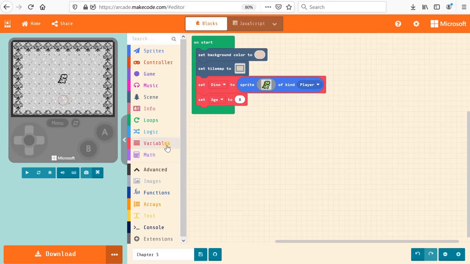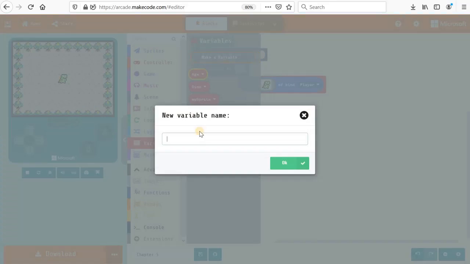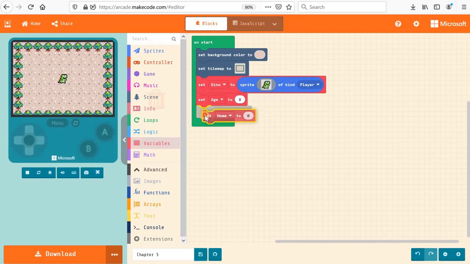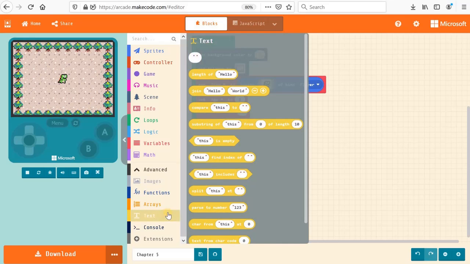The second variable is home, so I'm going to create another variable and name it home. Hit OK. So let's set a value for home. Drag this block into my onStart, and if I try to type forest, it won't let me. Remember, there are two types of variable values that we have. One is number, or numeric. Another type is string, or text. So in order to insert a string or text into the set value here, we need to utilize a text box, which is under the text category.